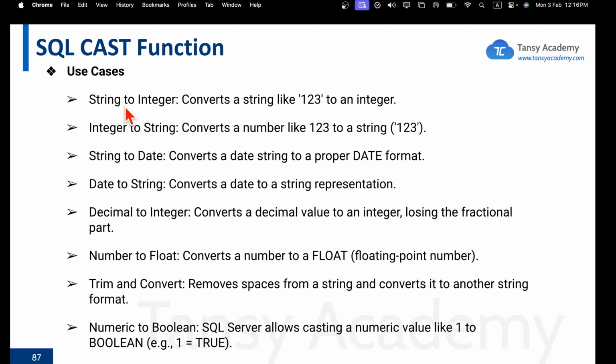Use cases: if you want to convert a string to an integer, see here, this 123 might look like an integer, but I have single quotes here, so it might be stored in a varchar column. That is possible in some cases, like a phone number. Most people store phone numbers as a string, or numeric. If they want to store dashes in between, they use varchar for storing a phone number. So in such cases, if you want to convert a string into an integer, you can do that using this cast function, or you can convert an integer to a string.